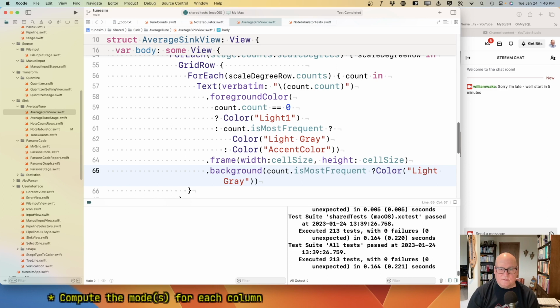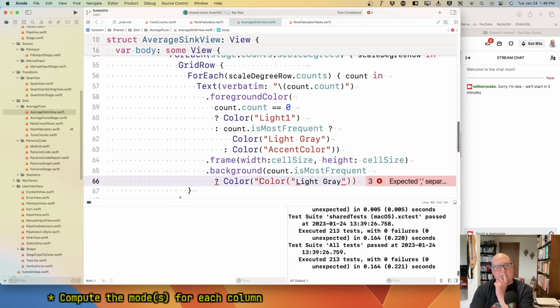If that's true, now I was saying I want to do this. If it is most frequent, let's do color of. Now is that backwards? Foreground is like gray. Okay, yeah, color of accent color.